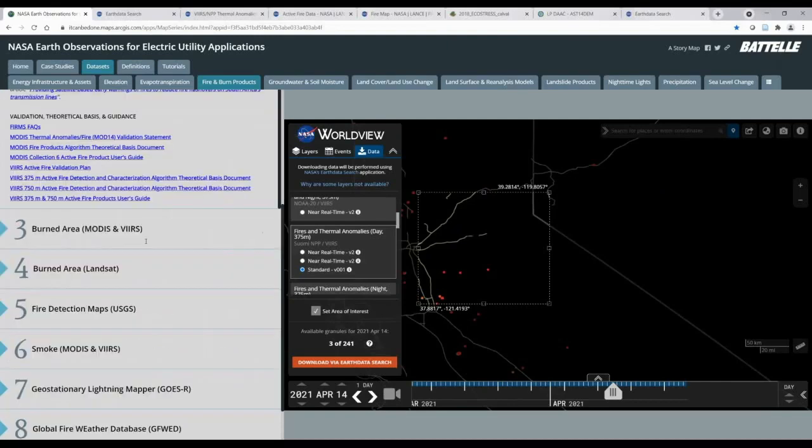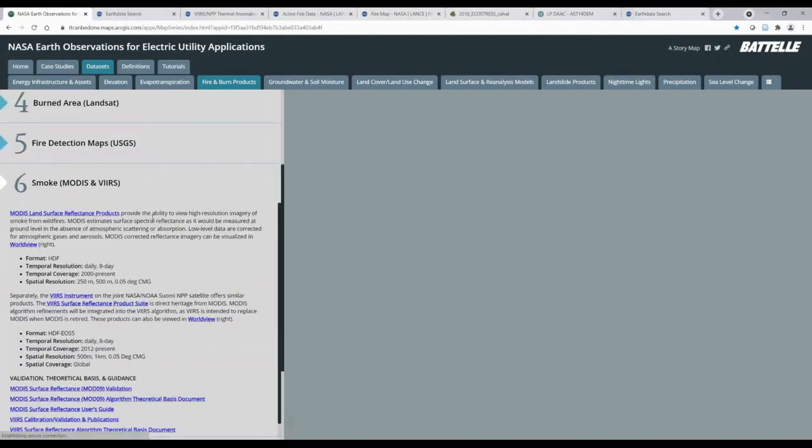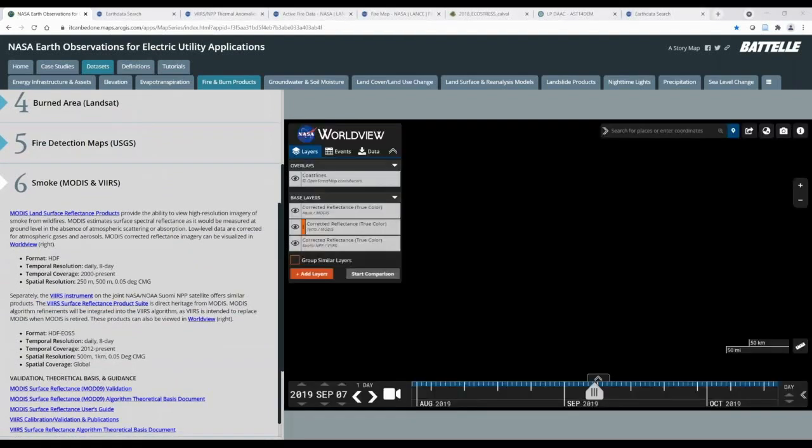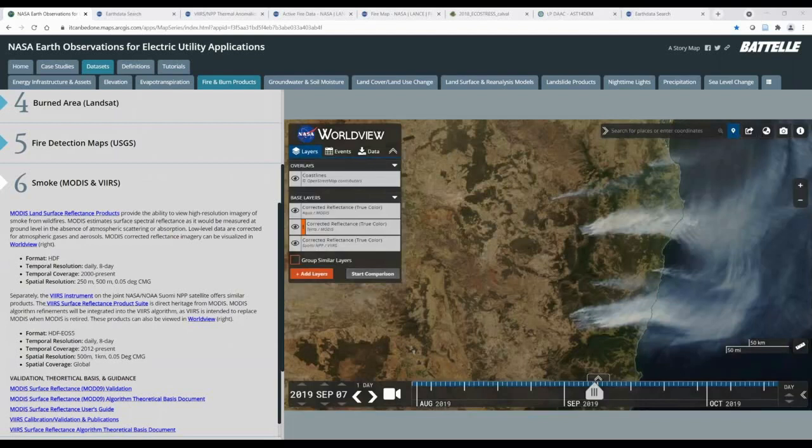clicking on section 6, here we have smoke products from MODIS and VIIRS. These products are land surface reflectance products that provide the ability to view high-resolution imagery of smoke from wildfires, as you can see here on the right in WorldView.